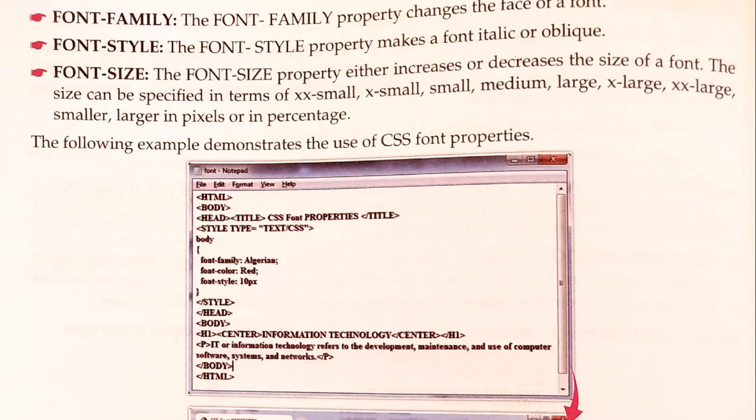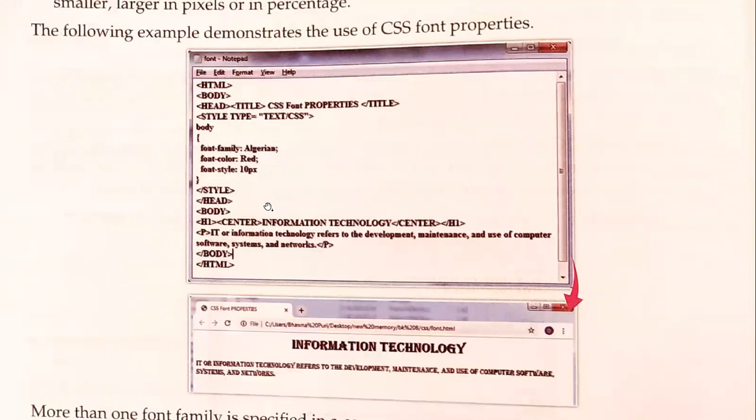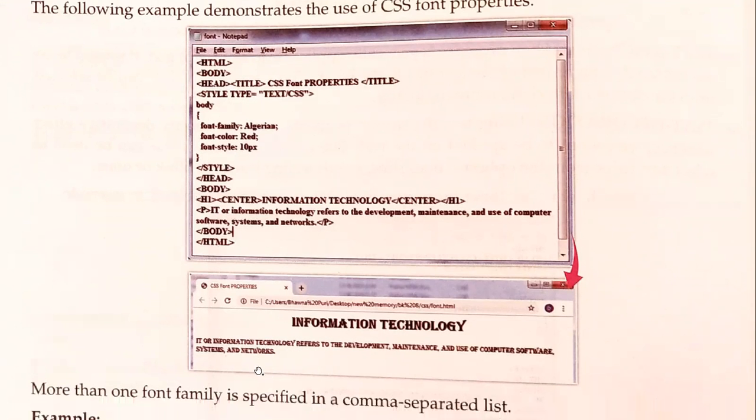So this is the code, and you can see that the font family is Algerian. Algerian means this kind of font. The font color is red, so this sentence will come in red, and the font size is 10 pixels. That means it will look 10 pixels only.